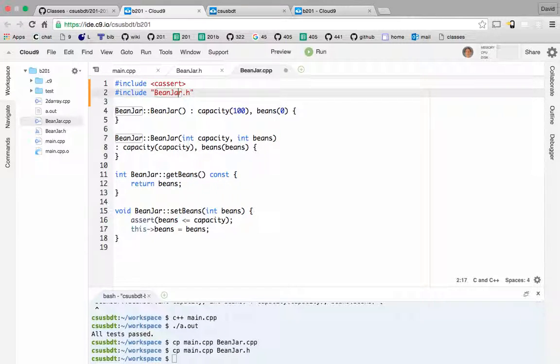So by convention, you don't have to use the same name as the class name, but it's a helpful convention. The header file is the same name as the class. The implementation file has the same name as the class. That's just a helpful convention that is generally followed.